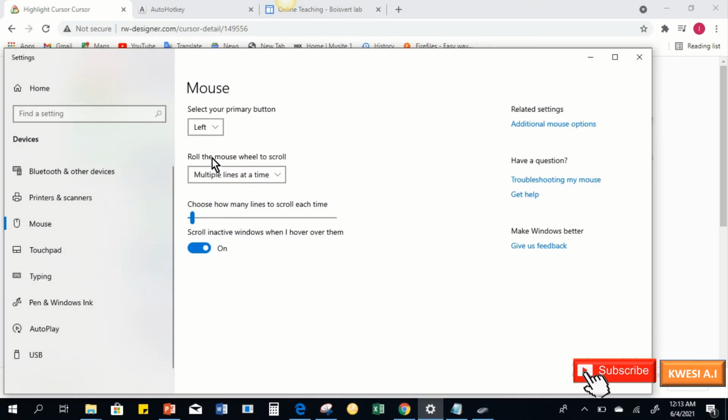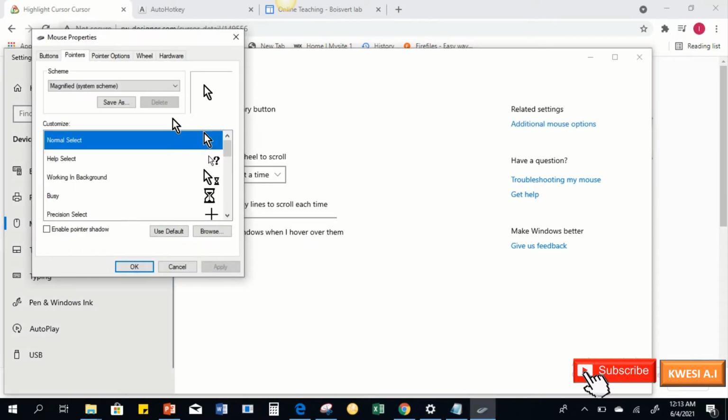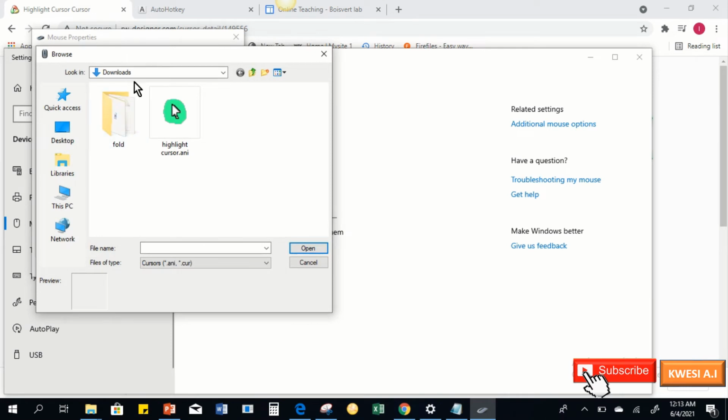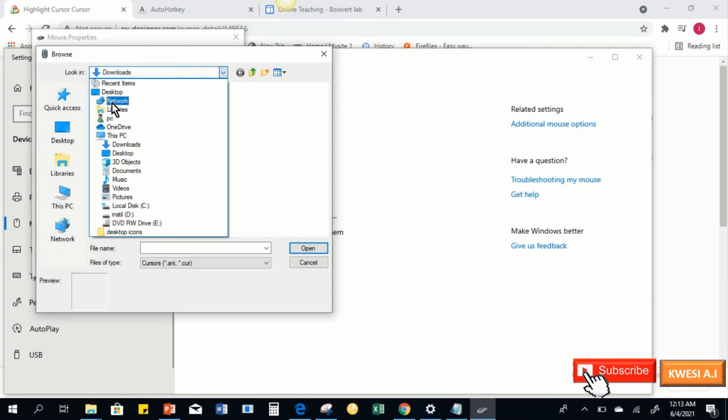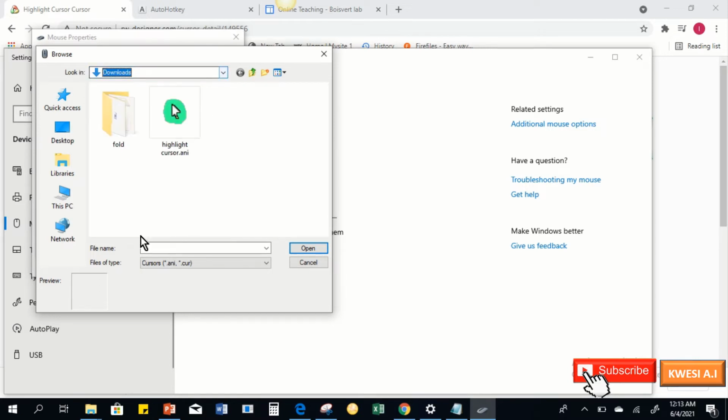So I come back to my mouse settings, additional mouse options, and I browse. Once I browse, it's already in downloads. If it's not in downloads, just look for it there. I've already opened downloads here, so it's already here. I just click, or you can double click.